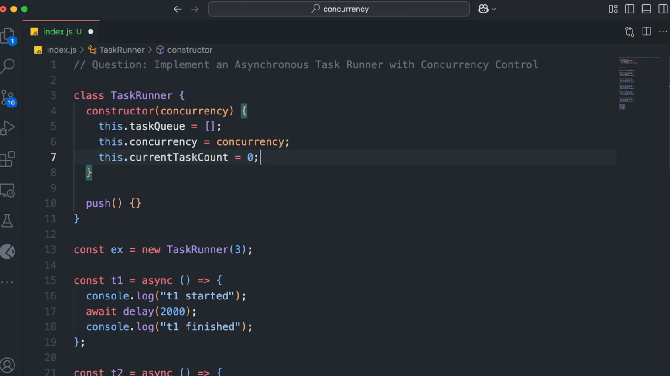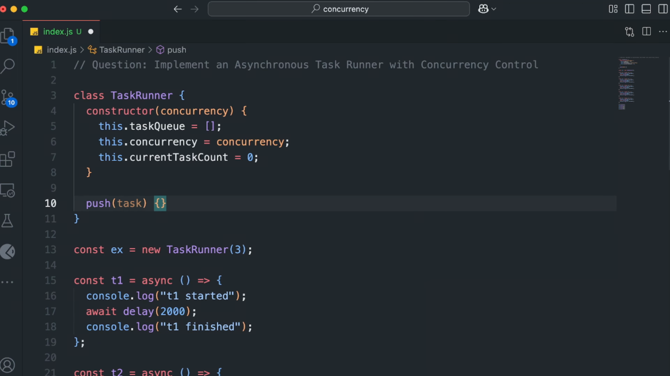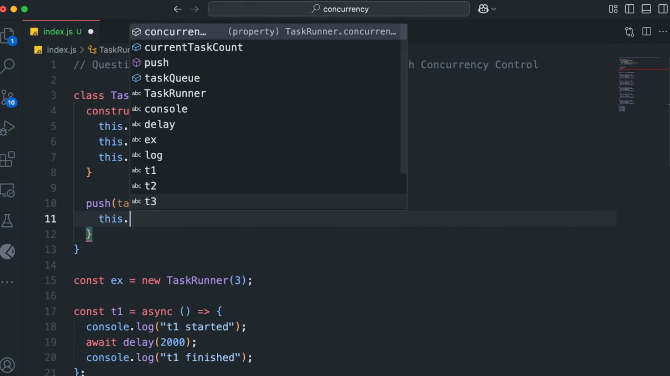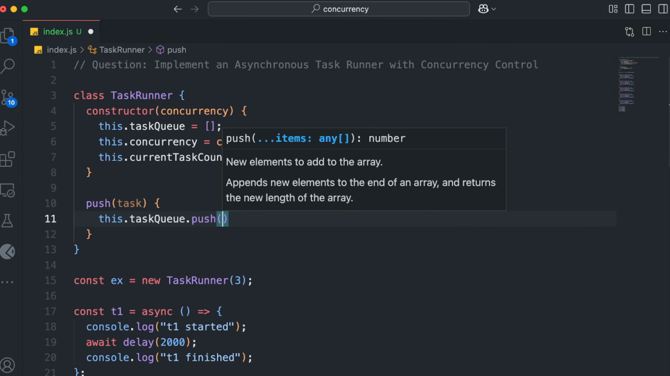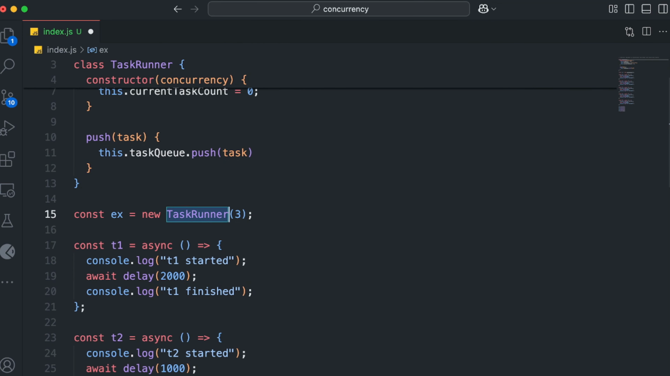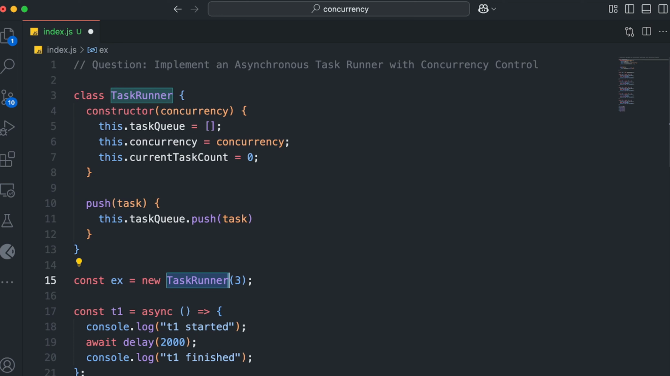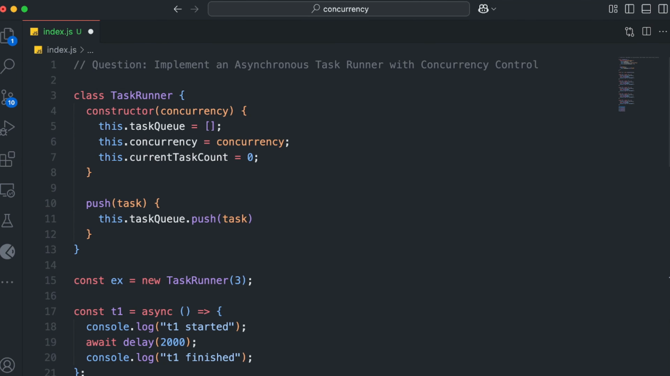In the push method, we will take the current task and push it to the task queue. So we can do this.taskQueue.push and push the task here. You see, we have the task runner instance, and from that we get ex, which is the instance of this task runner class. Then we can simply do ex.push, which will call this method to push the tasks into the queue. So our push method is done.